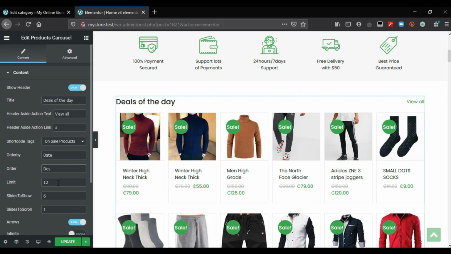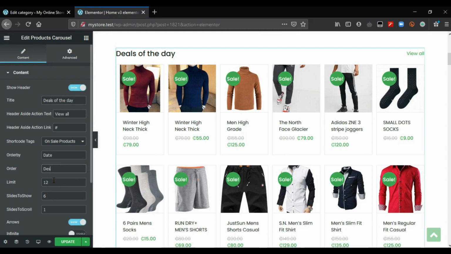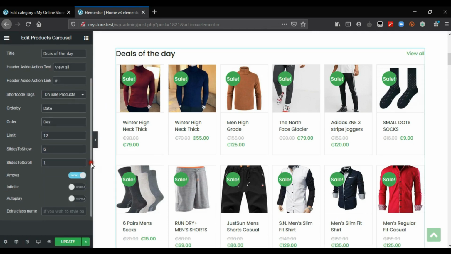And the limit here is about the number of products that should show. We are limiting the products to 12. We want to show 6 slides at a go. So if you count these, you can see that there are 6 items on each row. So having determined how you want to set this up, click on Update. As usual, you can change the text here, the title, which is Deals of the Day. So you may choose anything that you prefer.